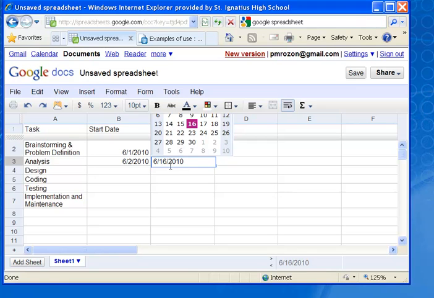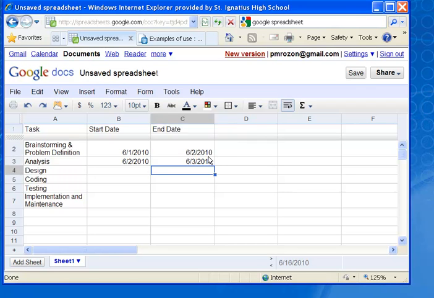And instead of ending on the 16th, we're going to take 2 days for this one as well. So this is going to end on the 3rd. Okay, the design. This one's going to take a little bit longer. So we're going to say this one is going to start on the 3rd, and we're going to end this maybe on the 5th.